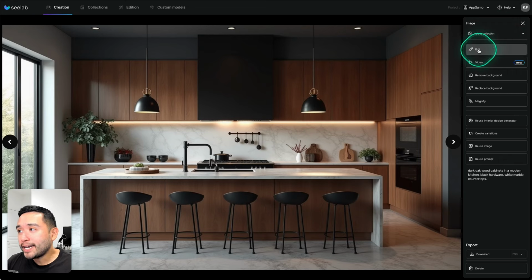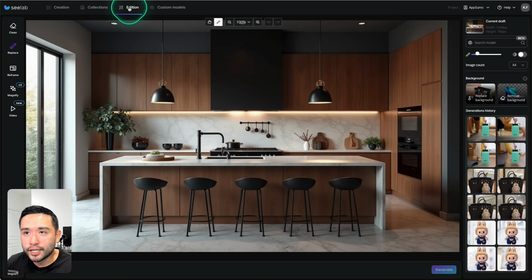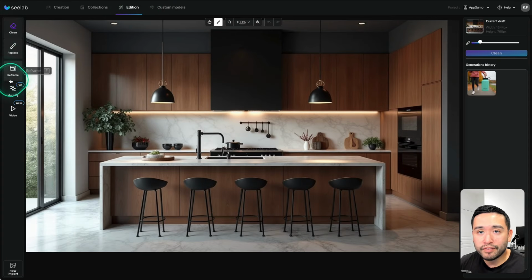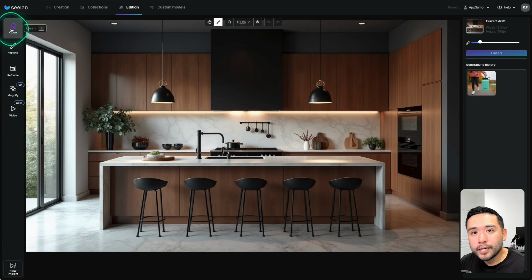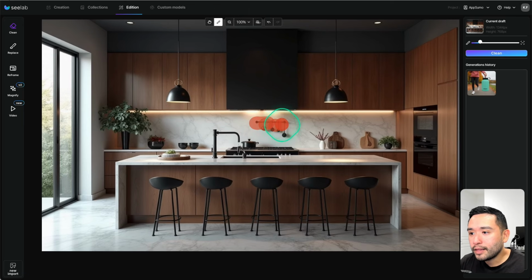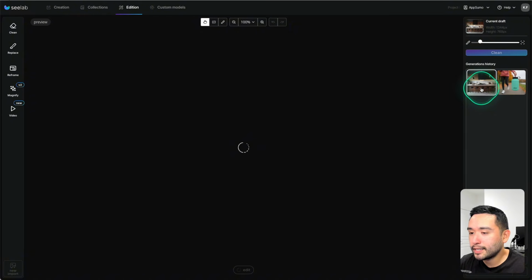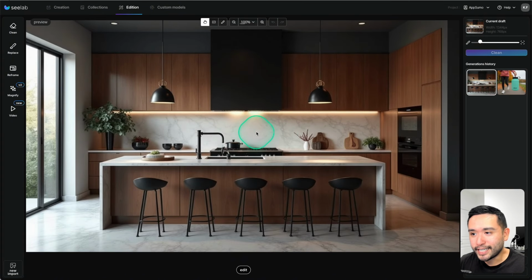Now we can also edit any image as well. So if I click on edit, we'll go to the edit feature of this tool. And we have a few options on the left-hand side. We can clean parts of the image, replace parts of the image, reframe it, magnify it. And if you purchase credits, you can turn any image into a short video. Now I'm going to use the clean feature and I want to actually remove this part of the image. So I highlighted that part and I'm going to click on clean. Okay, so it is done. I'm going to click into that image. Okay, so you can see it is removed.